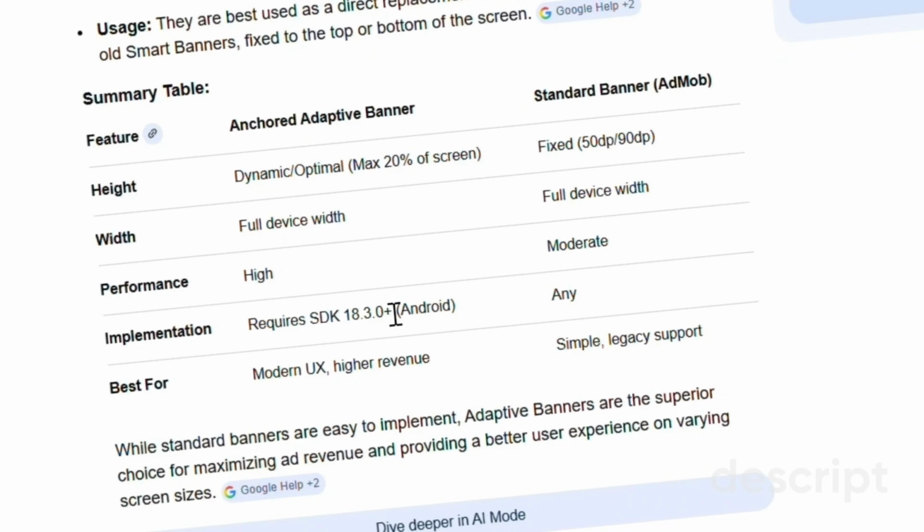If we talk about the difference between Anchor Adaptive Banner and Standard Banner, the difference is Anchor Adaptive Banners are more advanced and offer a modern UX as compared to Standard Banner. And they also offer better revenue over Standard Banner.